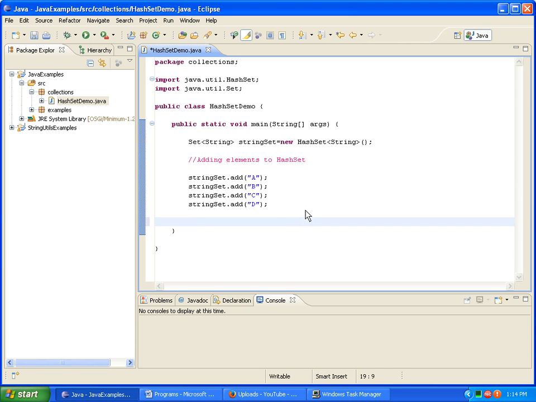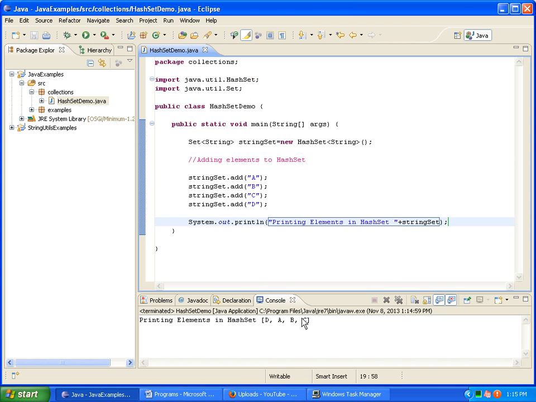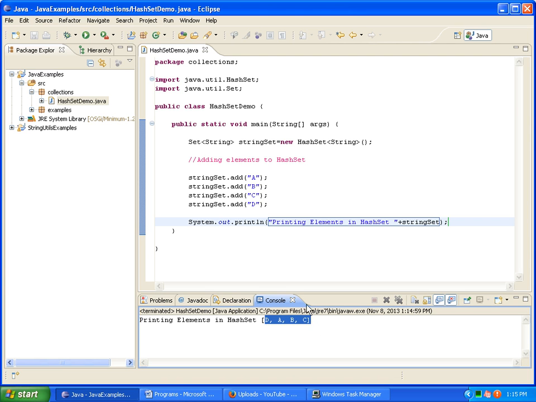Now I'll print this HashSet: printing elements in HashSet. So what are the elements we have? D, A, B, C. The elements we inserted are A, B, C, D, but in the output we are getting D, A, B, C. That means the insertion order is not retained. So HashSet doesn't maintain any insertion order.